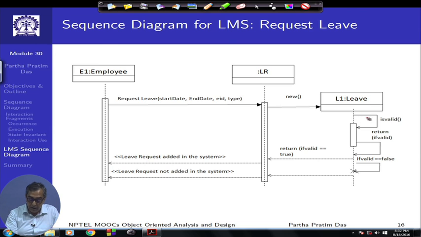So, after creation this leave record sends a self message asking if it is valid. It invokes a message, is valid, which starts an execution to check whether the leave is a valid leave or not. It is expected to return some kind of Boolean value. When it returns, it is a possibility that if valid may be false, and it is a possibility that if valid is true.